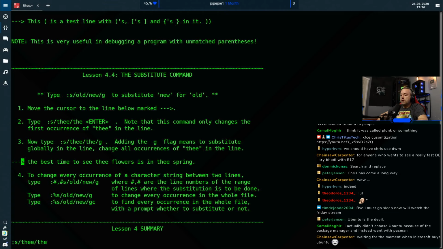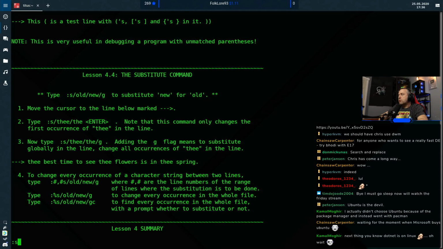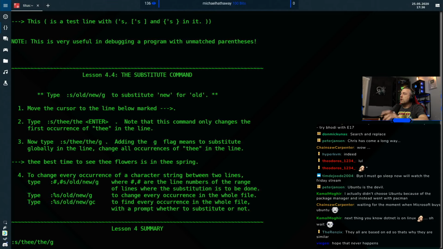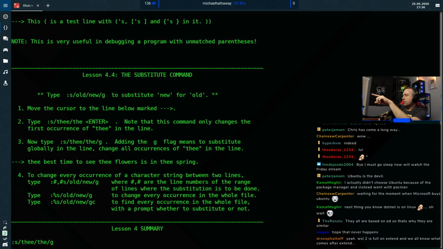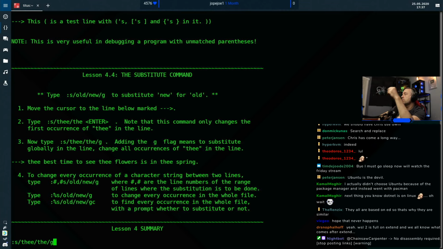All right, so let's undo that. Undo, undo. And then let's go colon, substitute the for the, and do g. So that'll be the whole line. But how do we do the whole thing? Find every occurrence in the whole file: gc. Global change, maybe. That's what I'm going to put in my mind. So g would be everything in that line. gc would be the entire thing.